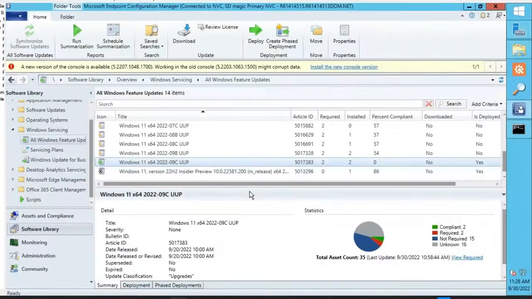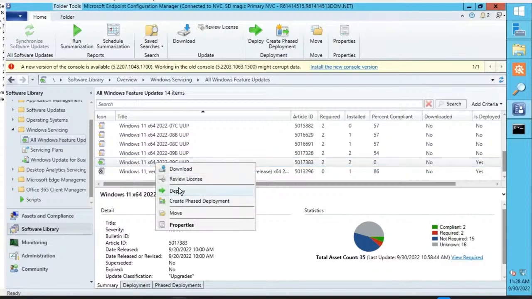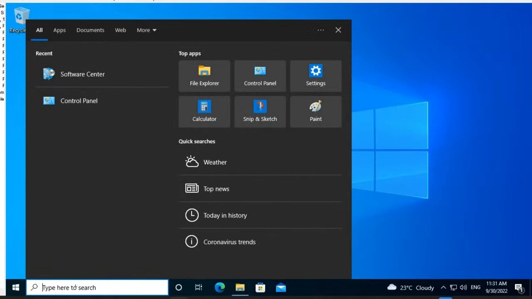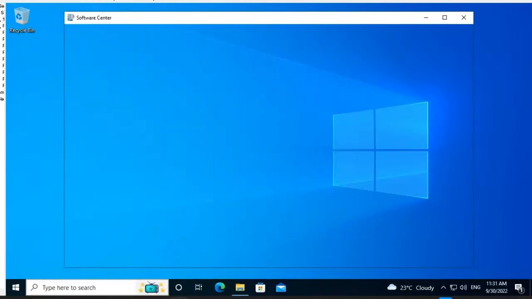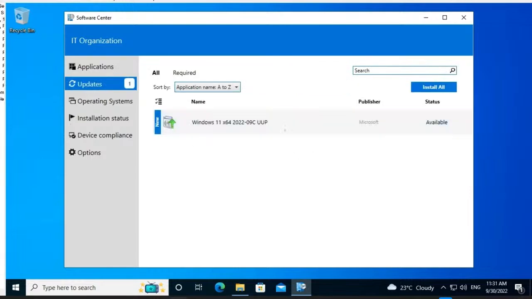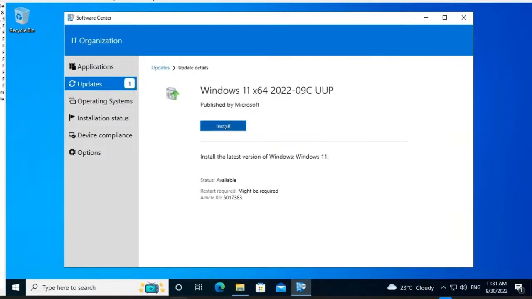This is my Configuration Manager. I am currently in the feature update page. We can see a lot of UUP updates. I'm going to deploy UUP update 2022-9C. I'm coming back to my machine now and going to install the software update. We can see the software update is available in my software center. I'm going to install now.